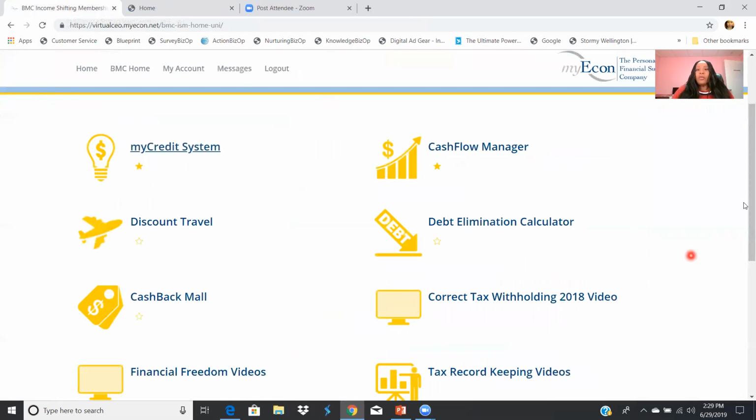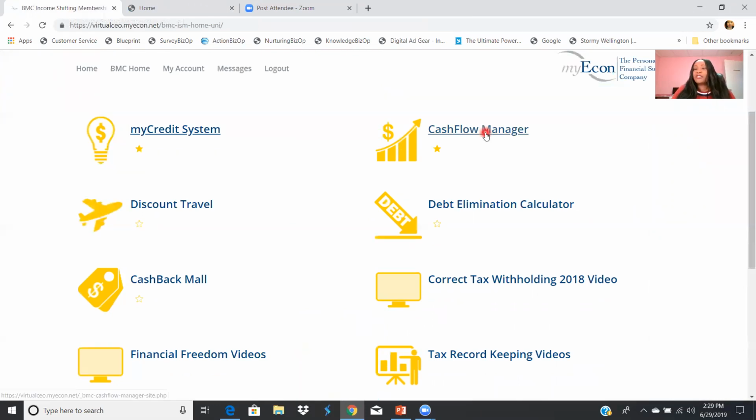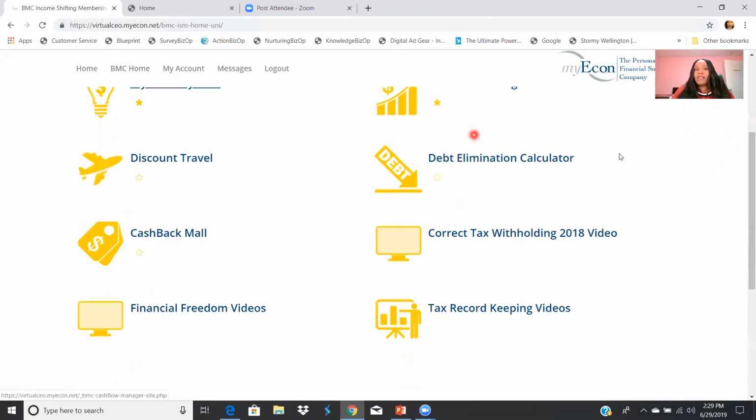Okay, so the next thing that you're going to have access to is your cash flow manager. I am not going to go through the cash flow manager today, only because I see that June has created some amazing videos on the cash flow manager, how to use the cash flow manager for your mobile and how to use your cash flow manager on your desktop. And he takes you step by step. So I am not going to cover that today.